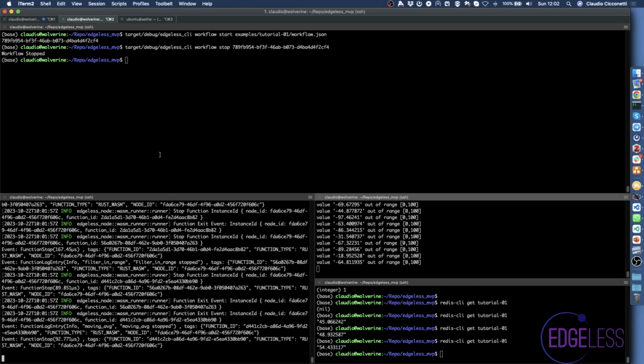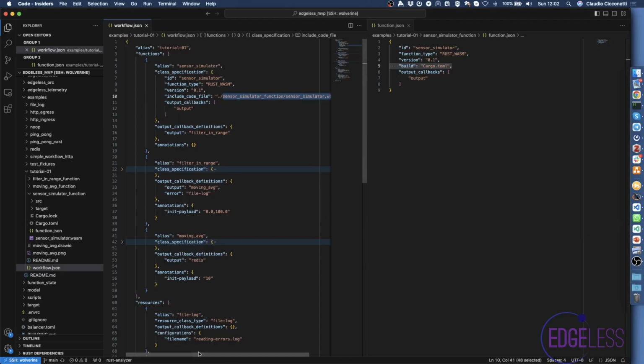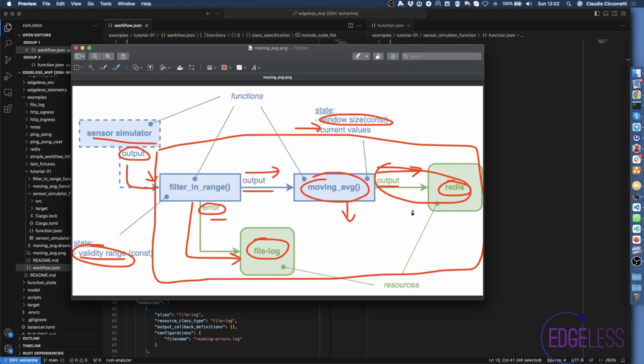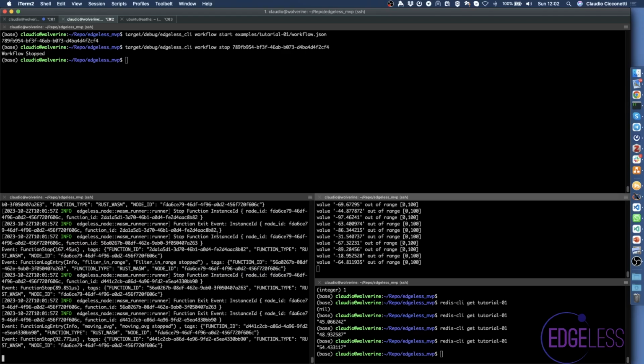So in this tutorial, we have seen how the workflow JSON file to compose a workflow is created, by using as example a workflow with 3 functions and 2 resources, and how to run it in a debug environment where you have all the EDGELESS components as a single executable, called EDGELESS in a box.